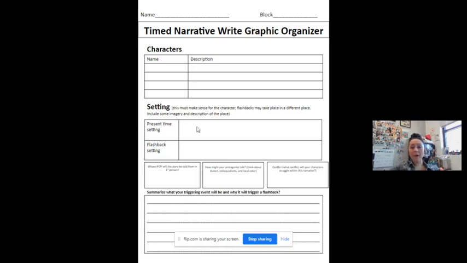The setting needs to make sense for the character. So flashbacks may take place in a different place. So keep in mind, when I say present time setting, I mean when the story begins, what is the present time setting for your narrator? What is their present time? And then, of course, they're going to have a flashback. So where they are in the present and then where they flash back to and how far back they flash, those are 2 different things. So those go here.